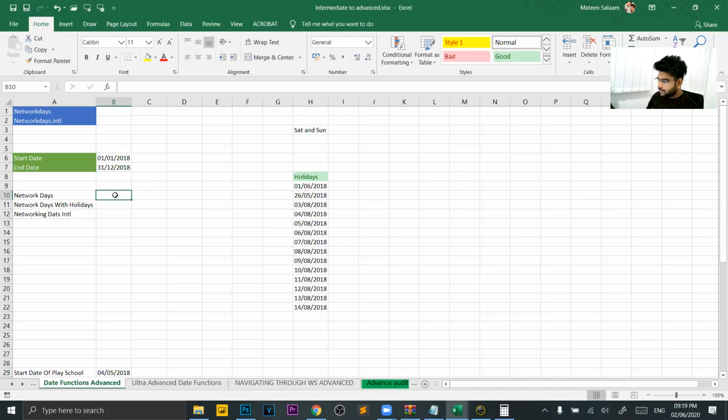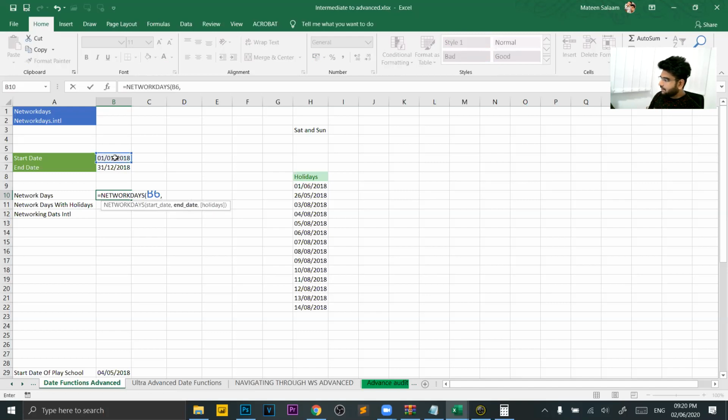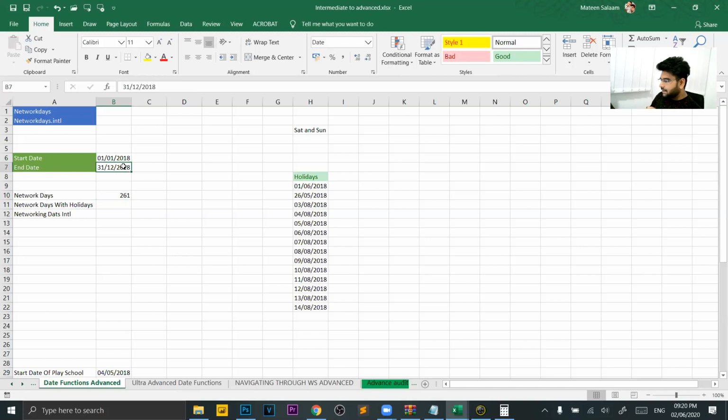So to explain that, we will be writing NETWORKDAYS, selecting the start date being this date, and the end date being this date. You should write those dates before you use this formula. So you'll write down the start date, the end date, then close the bracket and hit enter. You can see that if I have to work from this date to this date, I should be working for 261 days, given Saturday and Sunday being holidays.